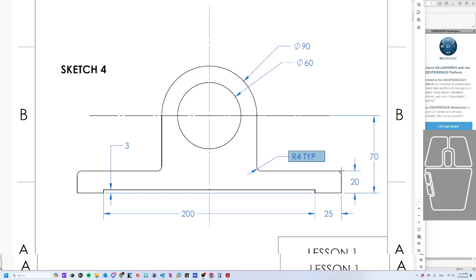Sometimes you'll see it as R4 times 4 to indicate that there's 4 places, or you can see it times 4 PL as well. There's just many ways for a designer to indicate that they want a similar feature in multiple places on the drawing, and you'll just get familiar with those the more we go through this book.